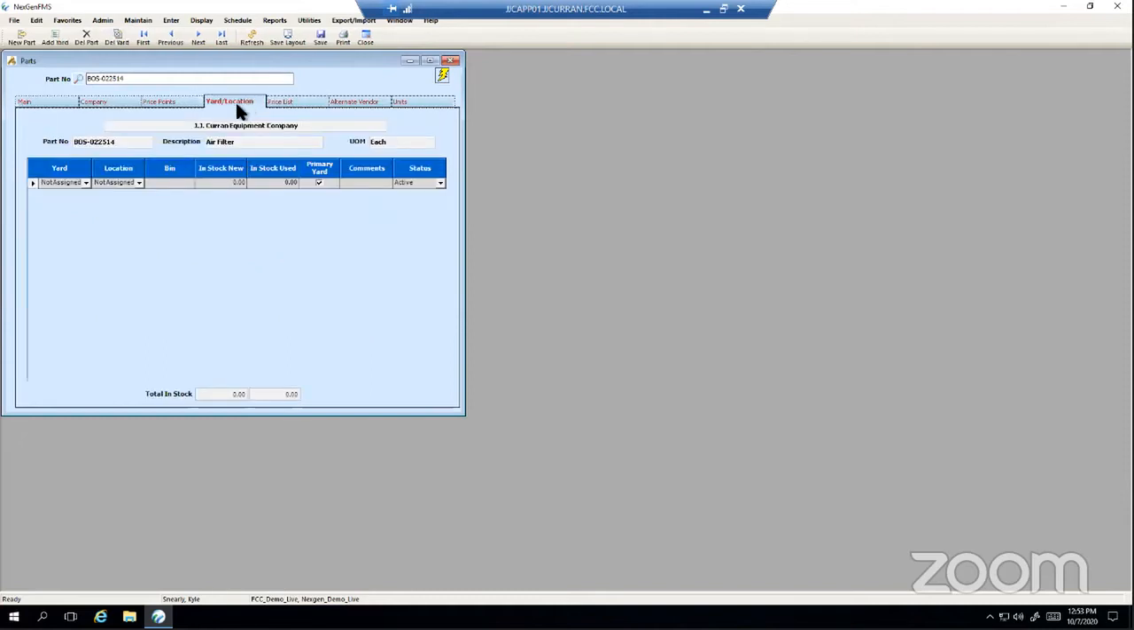Yard location, this allows you to assign multiple yards and or locations. I'm going to come back to this one once we add our new stock. I'm going to talk through some logic around setting up locations in the bins. And we're going to hold off on the alternate vendor and units for just a minute.